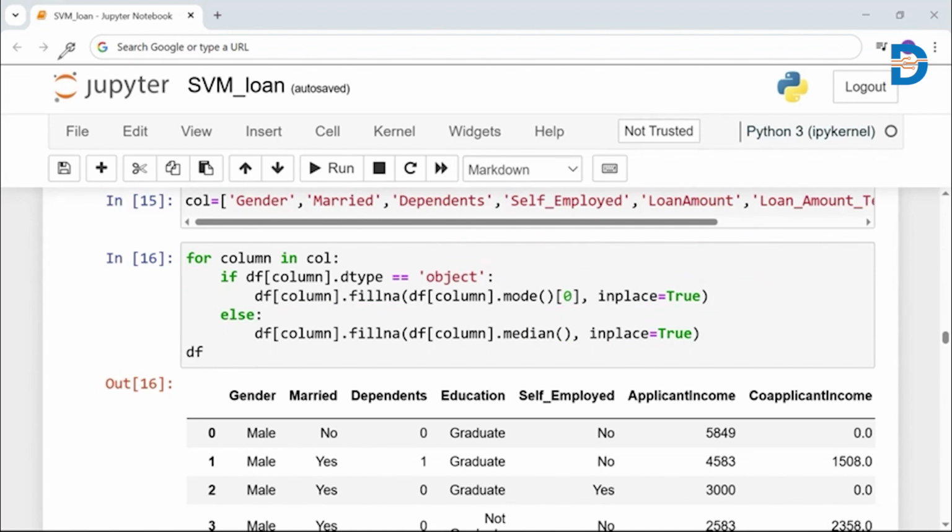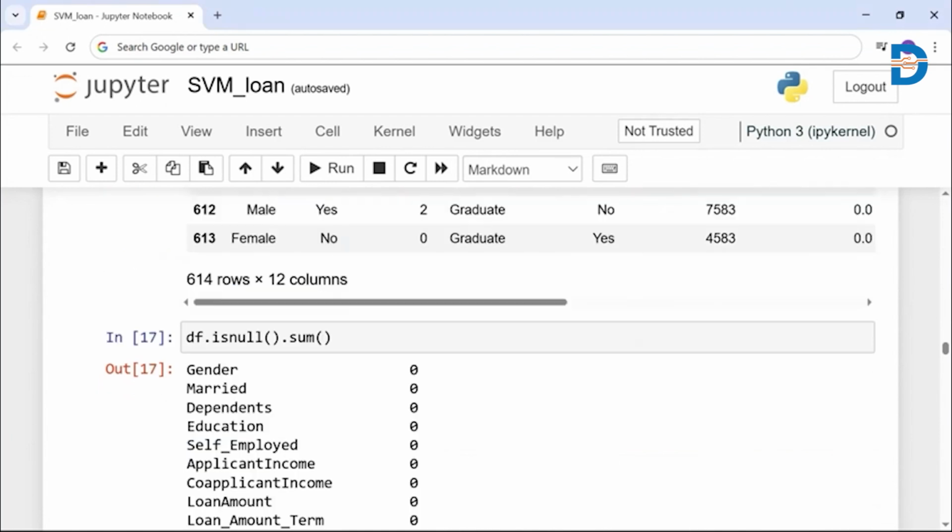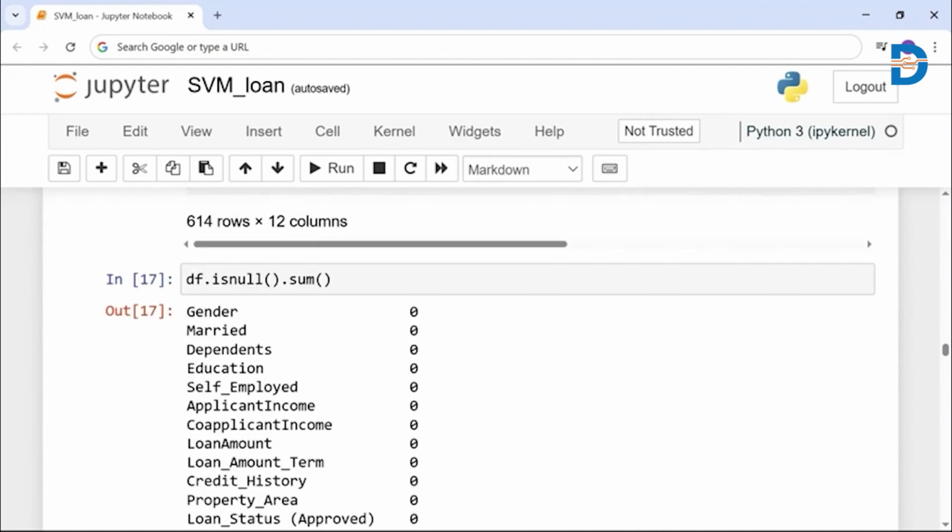So in a single go, you will be able to handle those missing data depending upon the type of each and every column. Once after that, we can check those missing data, and if we check with isnull dot sum, there will not be any missing data here.